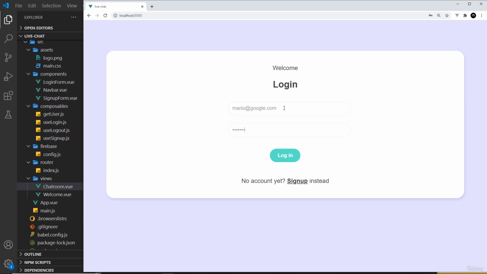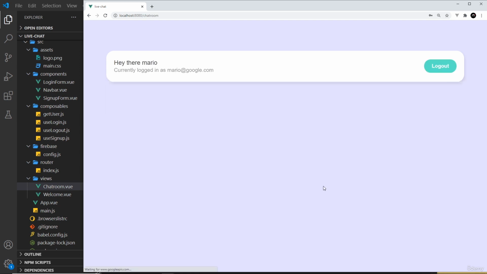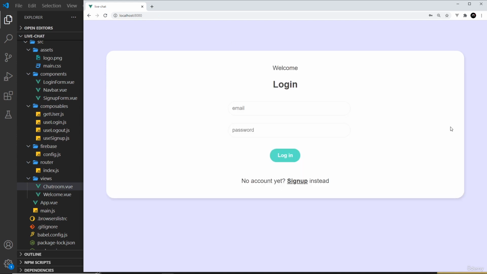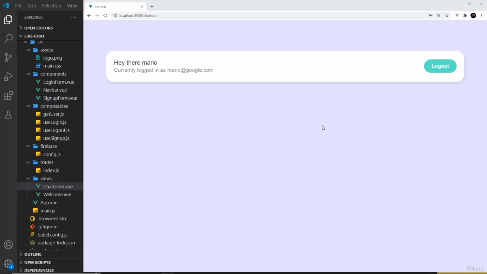So let me log in again, mario@google.com, and then test 1 2 3 4. I'm going to log in. We see the chat room. Now if I log out, hopefully, because it's watching the user in this component now and redirecting as soon as the user becomes null, it will take me back to the login screen. So log out, and voila, we get the login screen again. So this is now working.